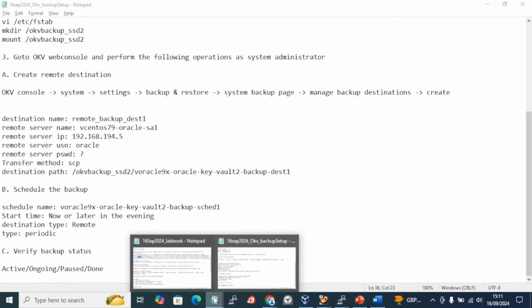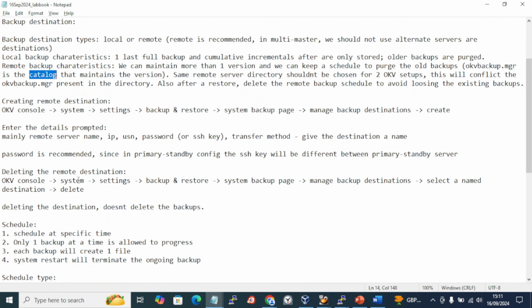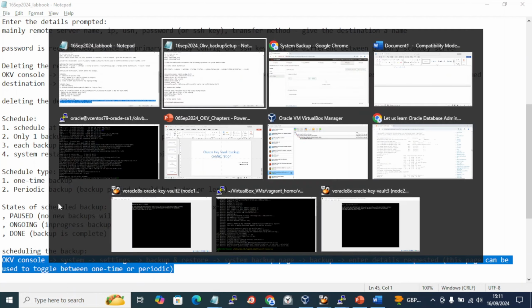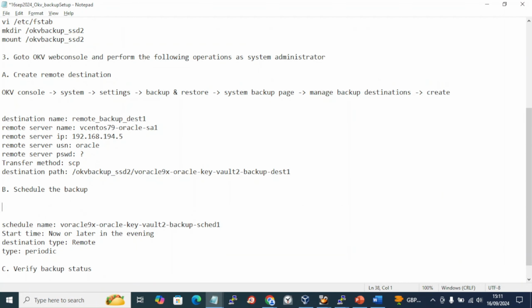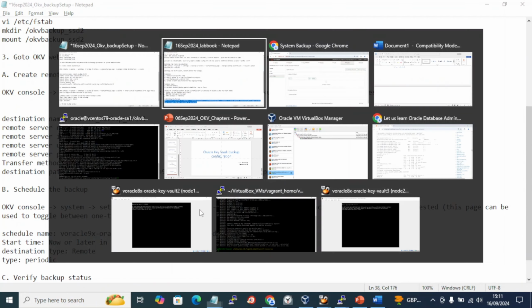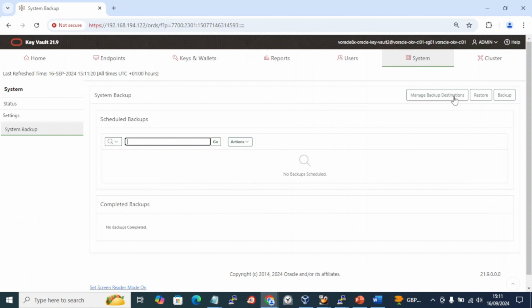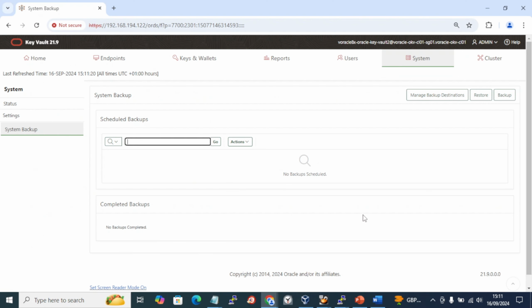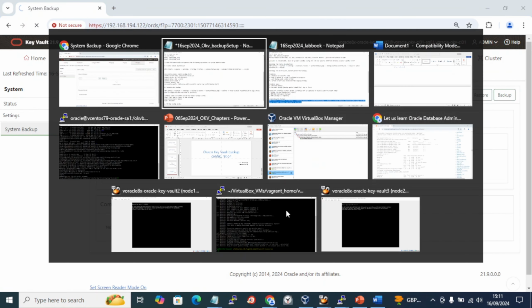So I didn't show you the console, did I? So the steps for scheduling the backup. System settings, backup and restore. Backup and restore, yeah, we are here. System backup page, yes, we are in the system page. Backup, now we need to click on backup. See, this is the option we need to click, backup.